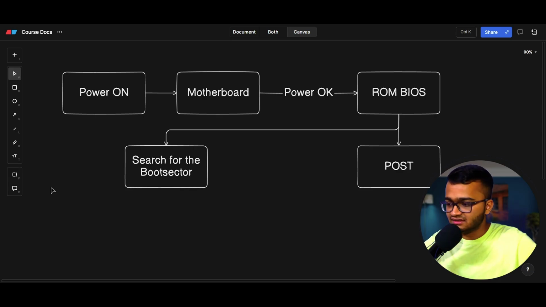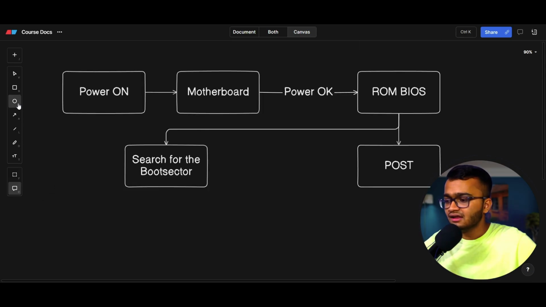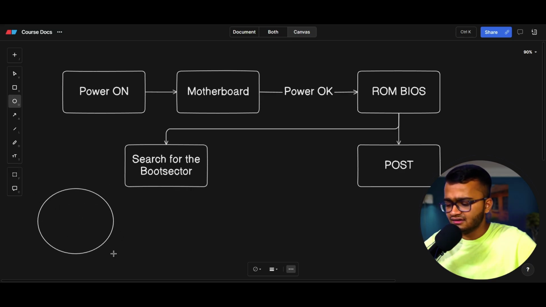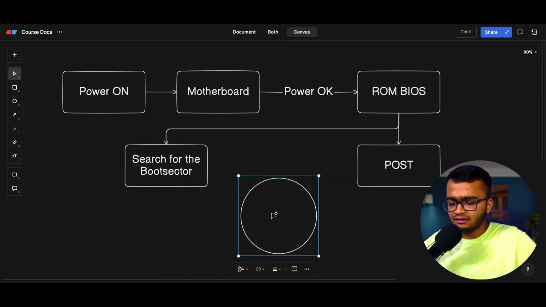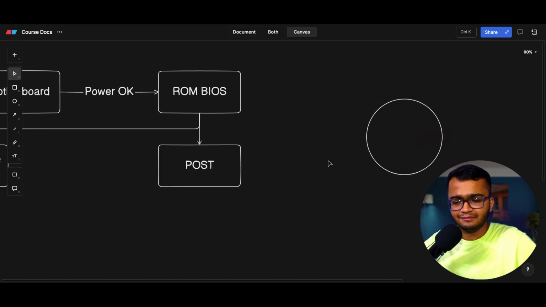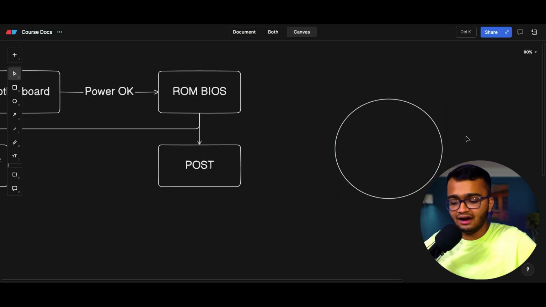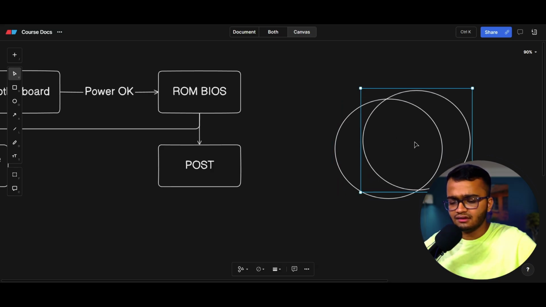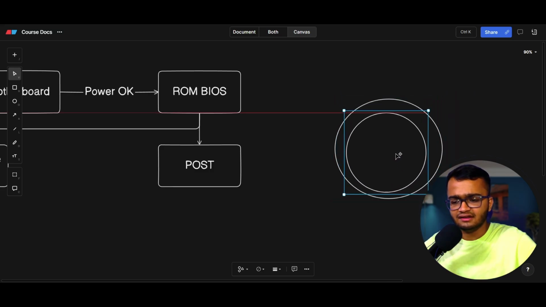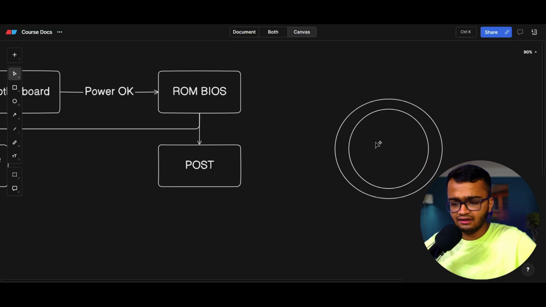Now the boot sector is actually present in the hard disk drive, and we know that hard disks consist of various disks like this, right? Let's move out of scope for the time being, so let me explain how the hard disk actually functions. So this is, suppose, a hard disk. Now a hard disk consists of various disks, and inside the disk there are various sectors.